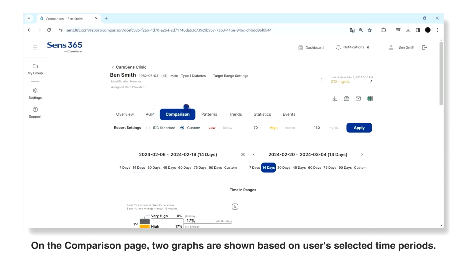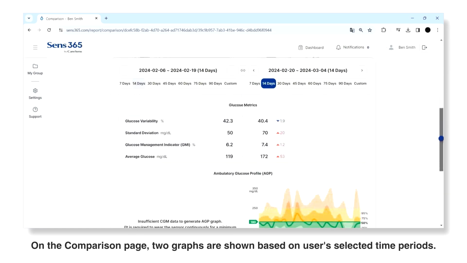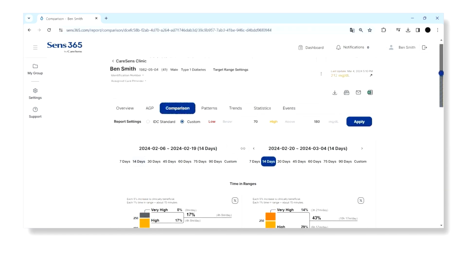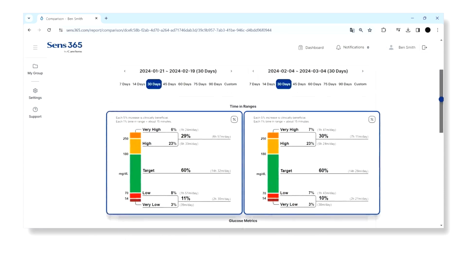On the comparison page, two graphs are shown based on users' selected time periods. It is easy to see the changes in glucose trends and improvement in your glucose management by comparing the two graphs.